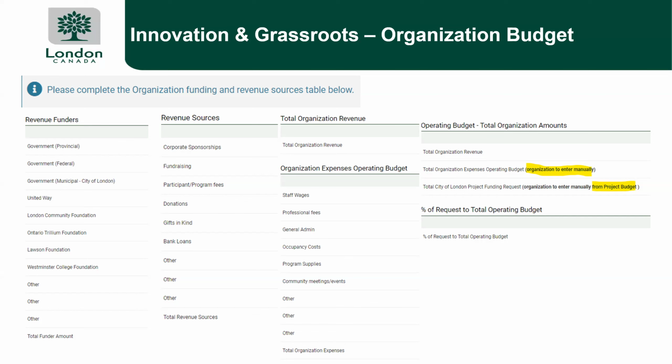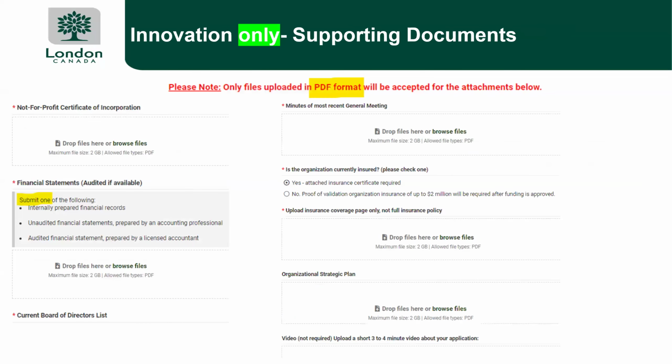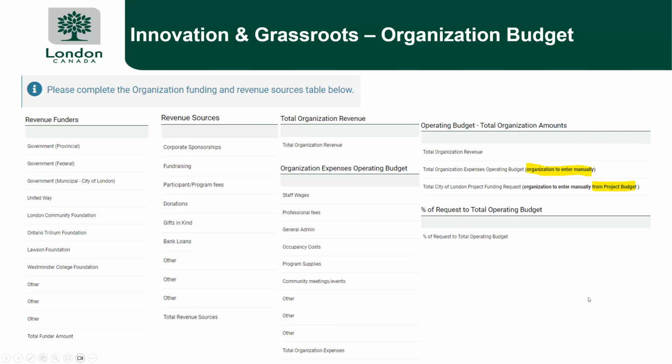And then the next set of questions will be around your expenses. So the organization or group's expense for operating. So how much do you spend on staff wages currently, or your occupancy costs, that sort of thing. And then at the bottom of all of that will be the operating budget. So the total organization revenue will auto total. The next line, total organization expense operating budget, I've highlighted that in yellow. The organization, you need to enter this manually.